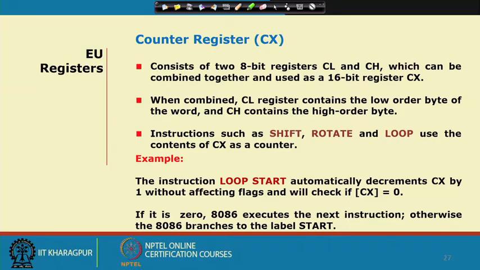The instruction loop start automatically decrements CX by 1 without affecting flags, and checks if CX is equal to 0. Whenever this instruction comes, the control goes to start, which is actually a label, and it will again start the execution of the loop. Normally, if we want to make a loop, we keep this body, and this is the label start, and at this point we say loop start.